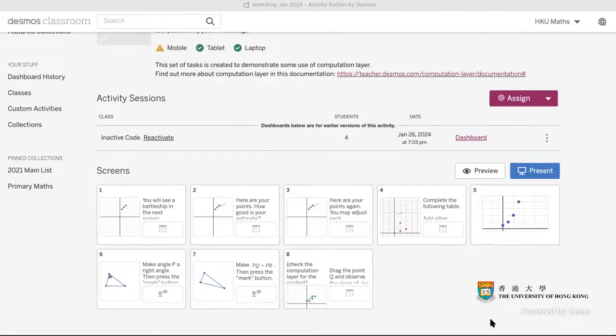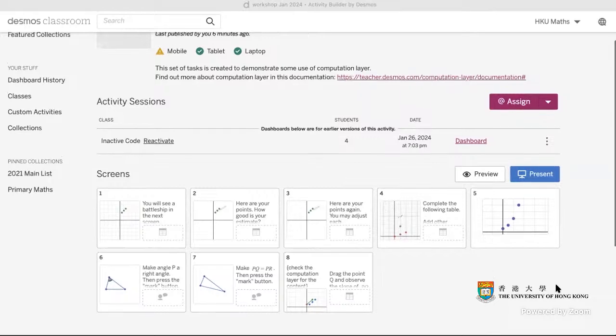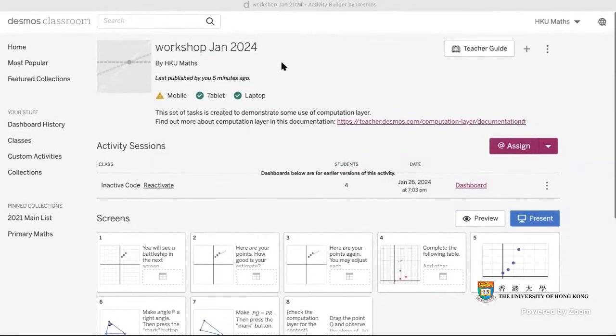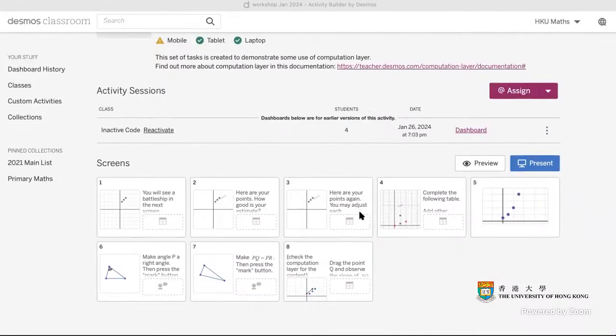Hello everyone. In this video, I would like to give an example of using the computation layer for creating a Desmos activity. You can follow my links below this video to find this activity based on the workshop that I've done in January. Within this video, I would like to talk about the first three screens in this activity.